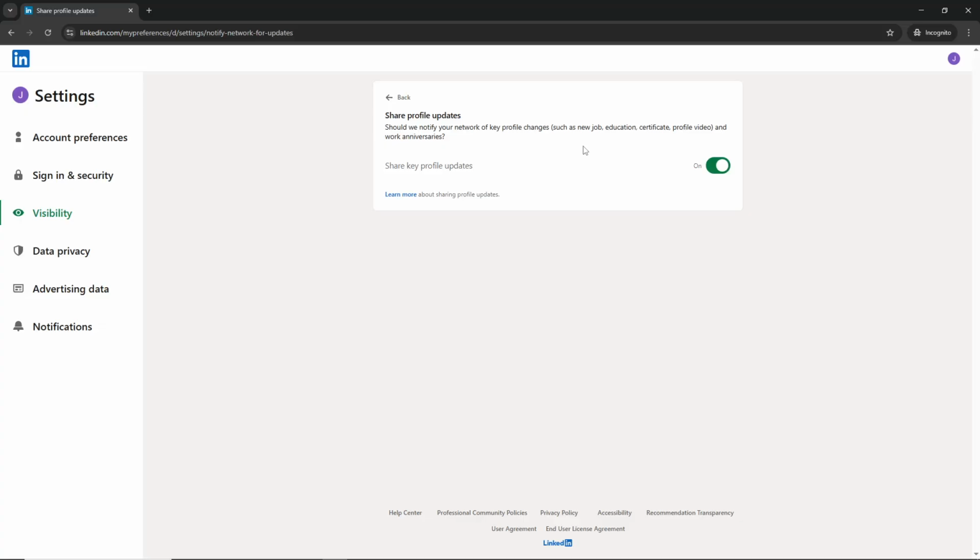Once you click on Share Profile Updates, you'll see a toggle button beside Share Key Profile Updates. This toggle is currently turned on, which is why LinkedIn is sending out those anniversary messages and other automatic notifications to your connections. Simply click this toggle to turn it off. When disabled, LinkedIn will stop automatically sharing these types of updates with your network.